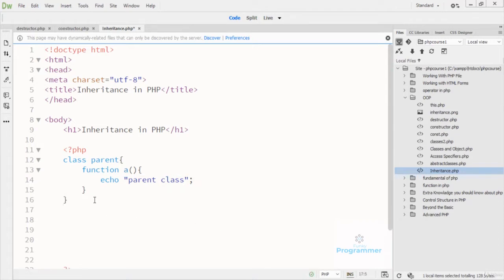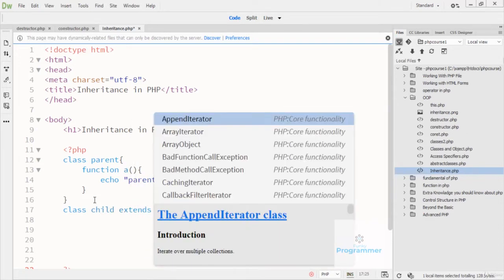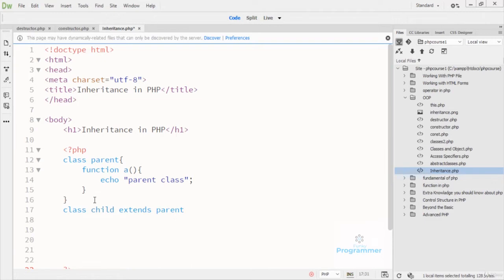Now I have to create another class, the child class, and the child class extends parent class. This means it will inherit the properties of this parent class. Let's see how. I write function B right here, and now I write echo and print "this is child class", and close this code right here.